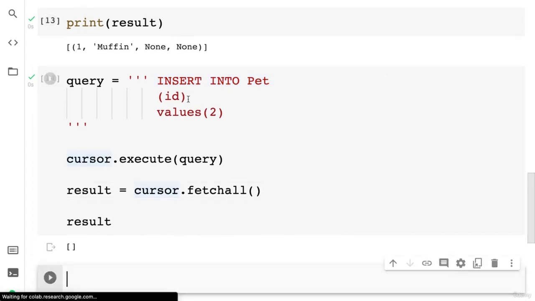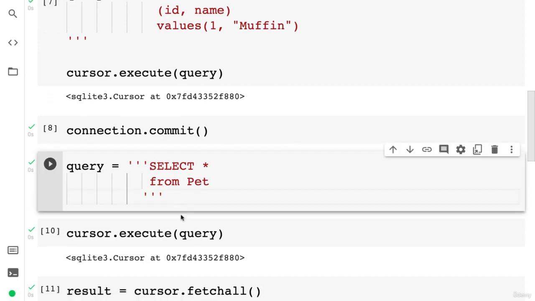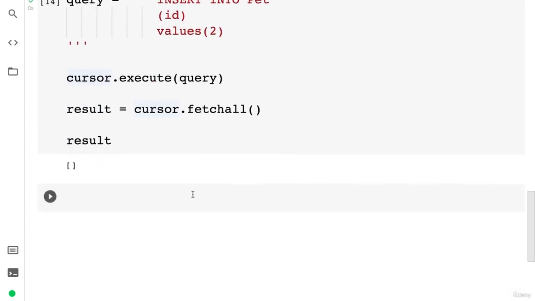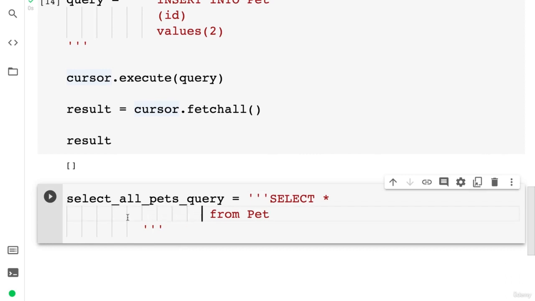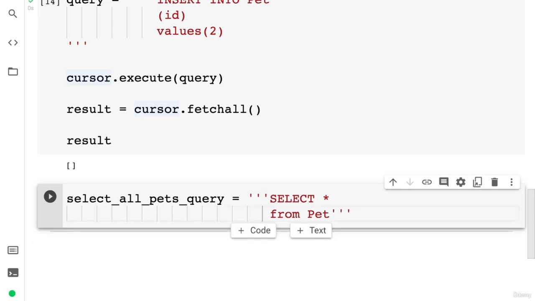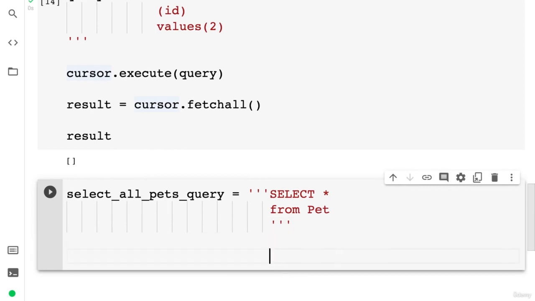So we actually have to create a new query, and that is going to be to select star from pet. So we could even make this into a reusable query. For that, let's just go ahead and copy the query and call this the select all pets query. That way we can reuse this query as many times as we'd like. We're selecting all from the pet table. All right. So here we have our query defined.